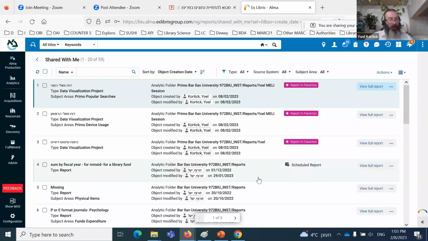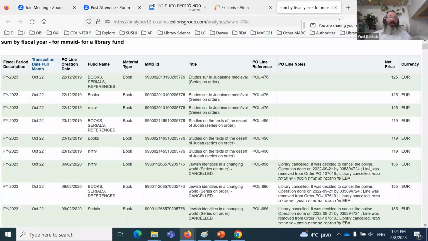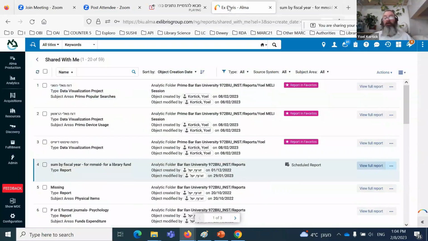Can I add this to my favorites? Sum by fiscal year. First, let's see that it really works. I'm going to click View Full Report. So before I even add it, that's a nice report. So I can come in from within the shared with me and say, oh, I like that one. I'm going to add it to my favorites.